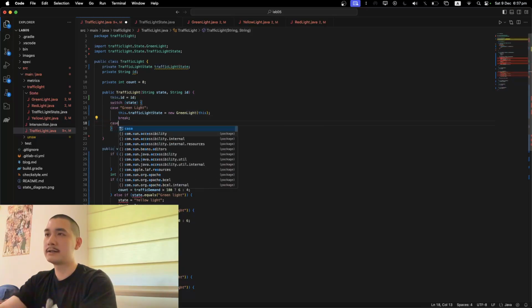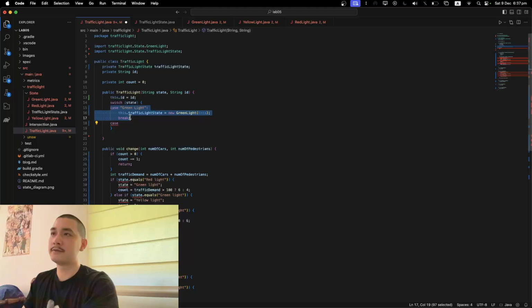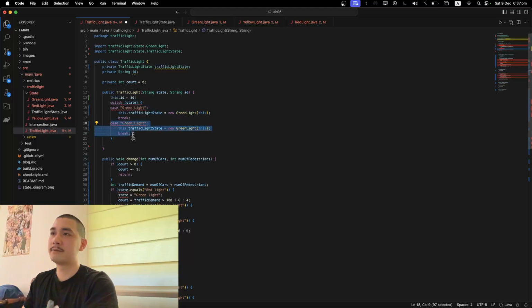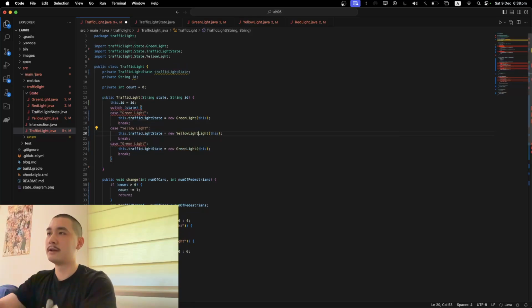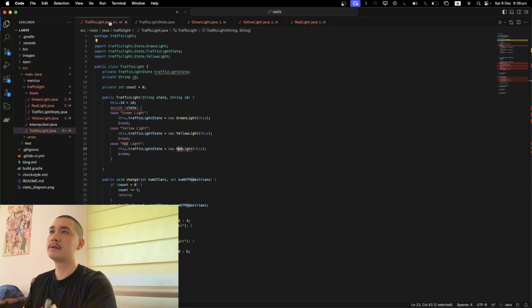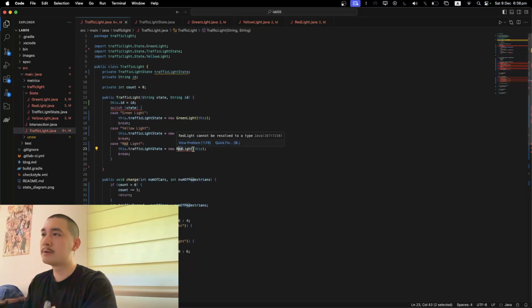Okay, next case, just copy this over, make it a bit faster. Yellow light. New yellow light. And then red light. Red. Cool. Red light. How come it's red? Cannot be resolved to a type.